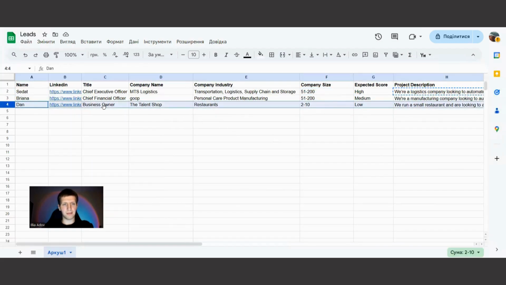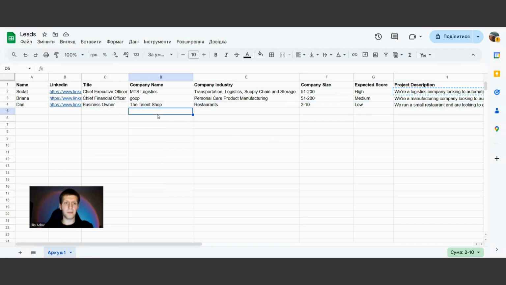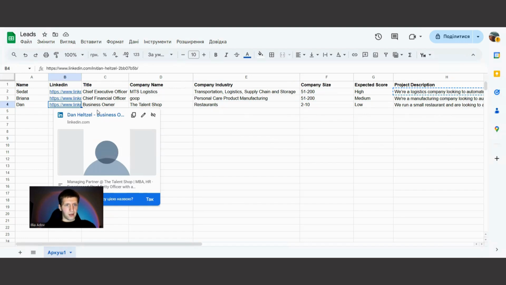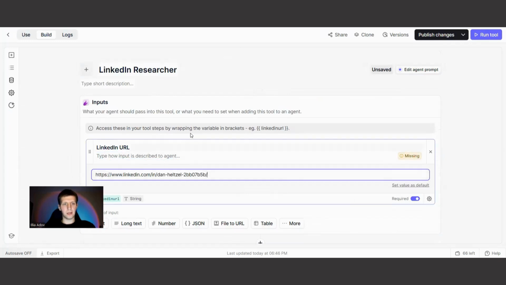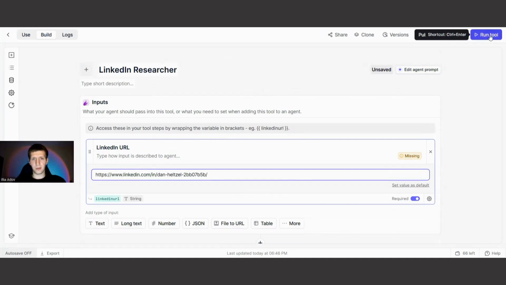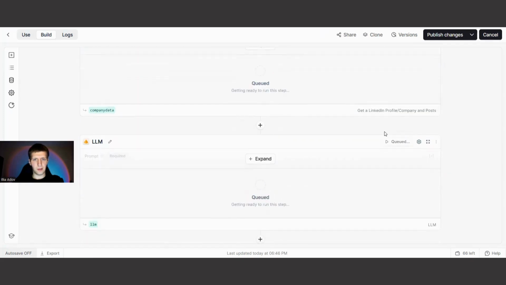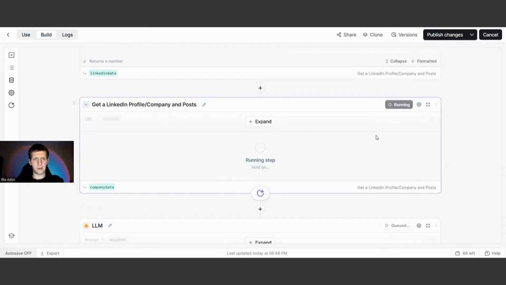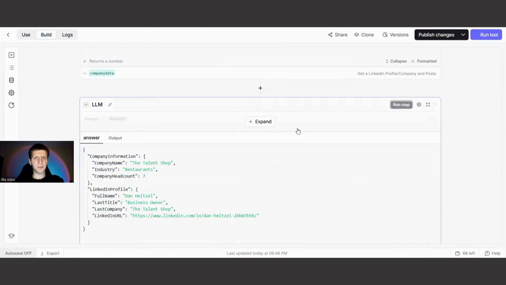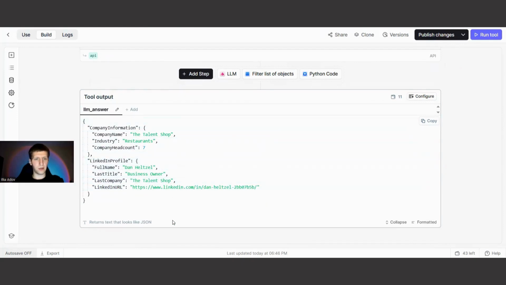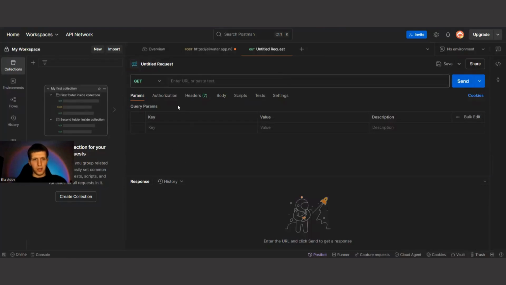Let's take a low score lead. In this case, it is a business owner title, which quite matches what we're looking for, but it's a restaurant domain and the company size is quite small. So he's reaching out to us with some automation request. We will take the LinkedIn URL and just paste it here in Relevance AI so it runs and gives us output. We're going to run this tool. Let's copy it and let's use Postman.